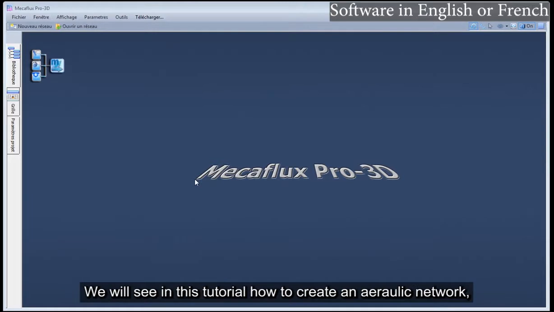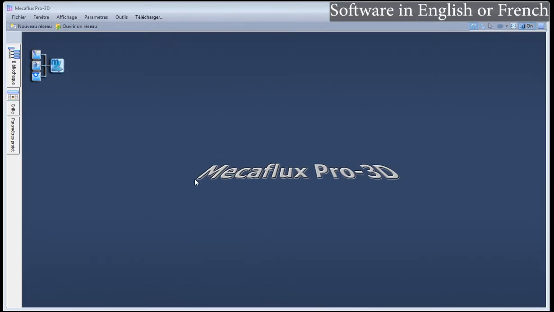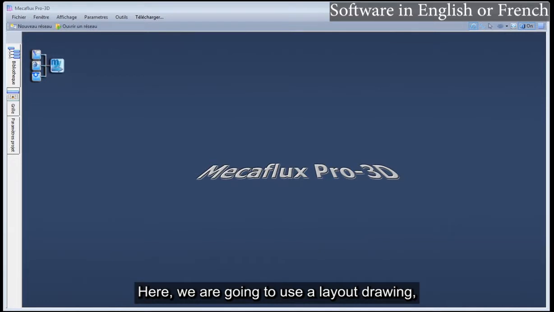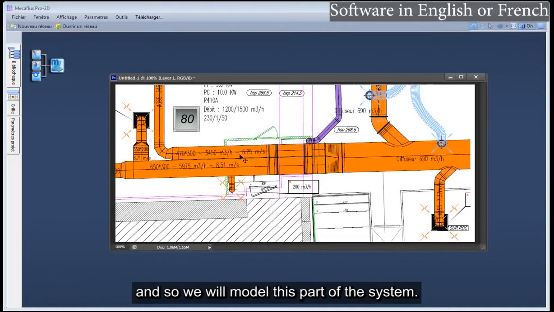Hello. We will see in this tutorial how to create an aeraulic network, here an aspiration system, with Mechaflux Pro 3D. Here, we are going to use a layout drawing, which is given to us in this form. We have various sections, and so we will model this part of the system.